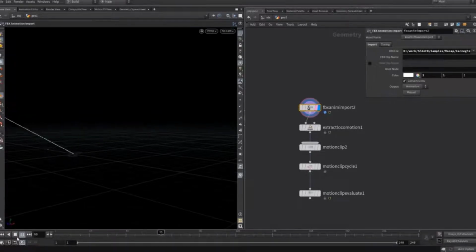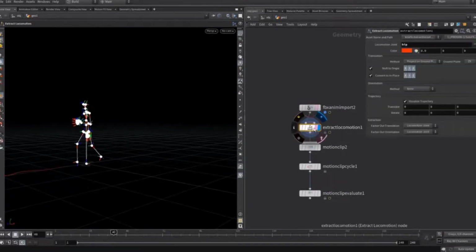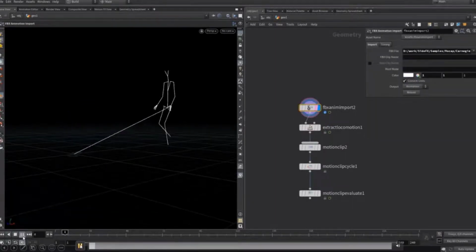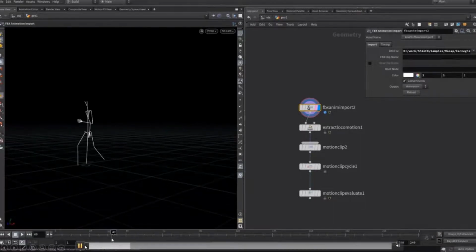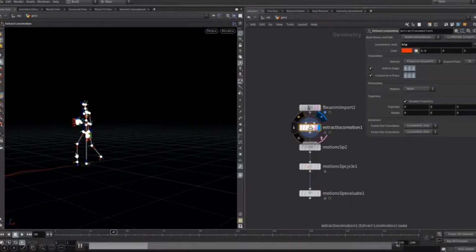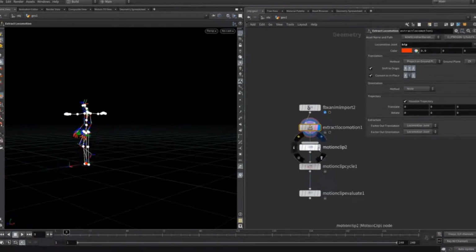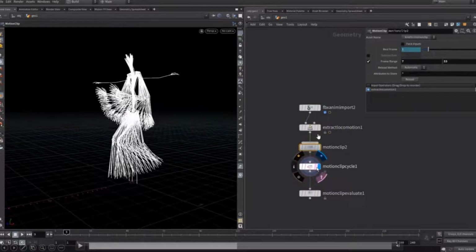So enough talking, let's see a scene. Here I have a mocap clip that I want to make loop. I'm starting by extracting the locomotion. I'm basically looking at the hip and neutralizing all of the axes for it.